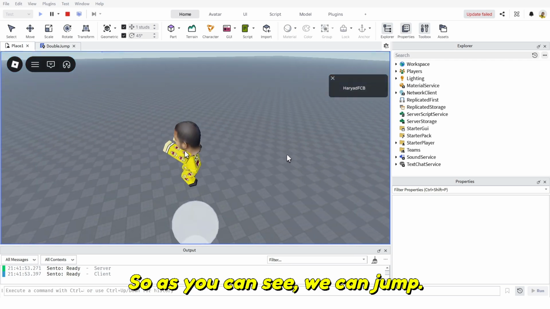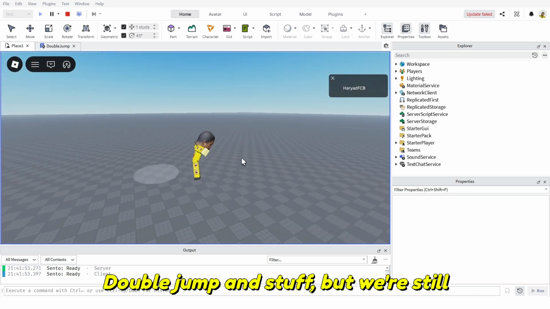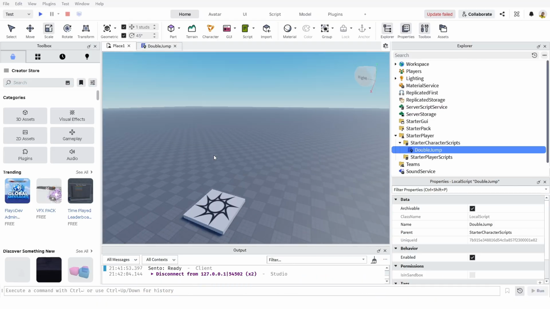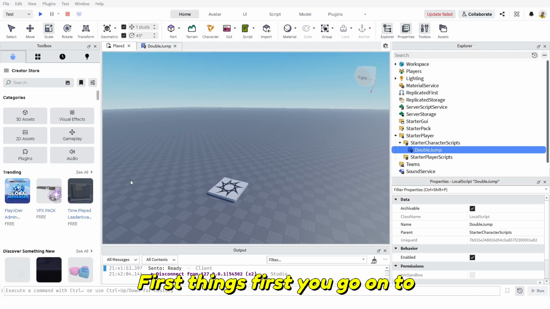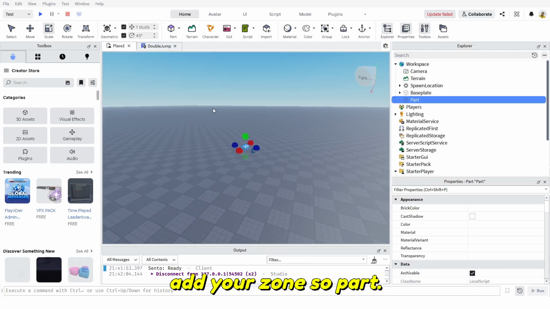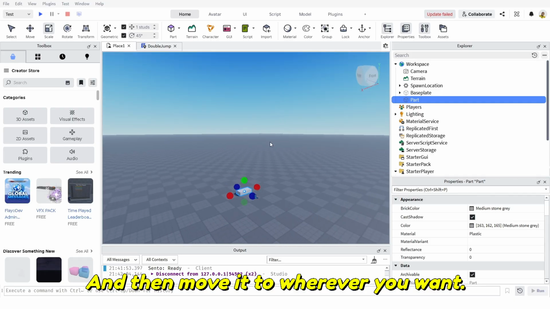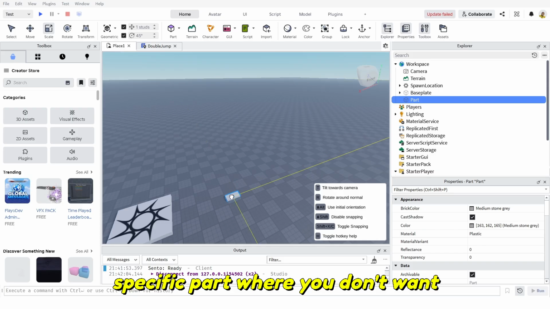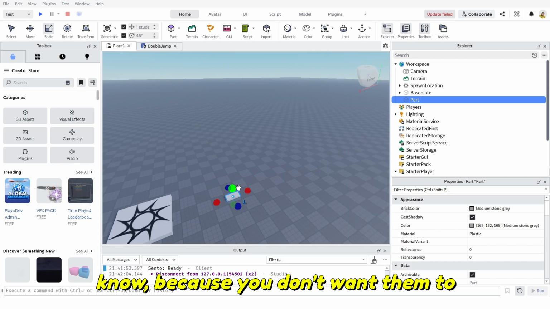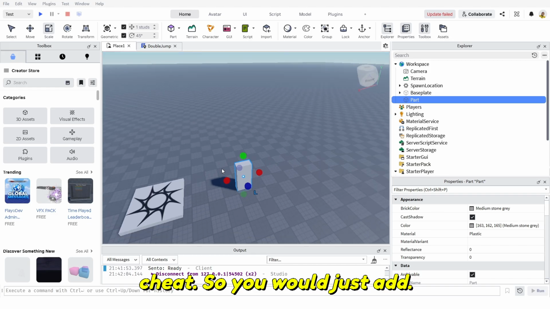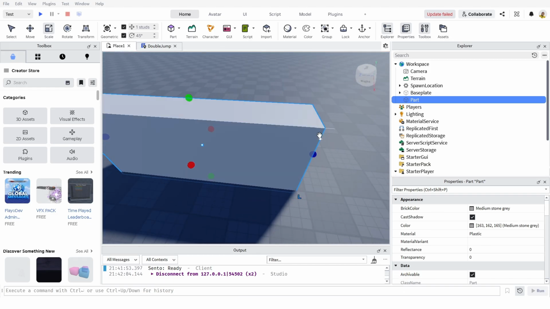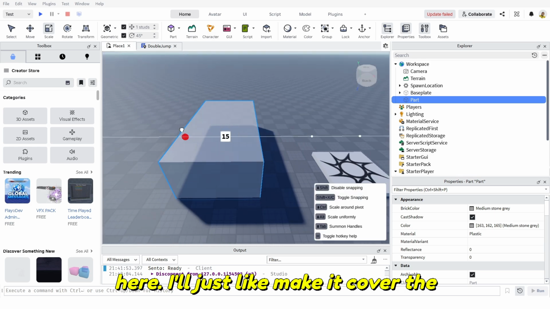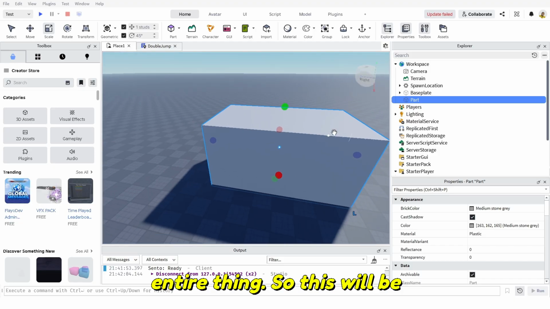Now let's click play. As you can see, we can jump, double jump and so on, but we're still missing the zone, so I'll tell you how to add that. Let's stop. First things first, you're going to want to add your zone, so a part, and then move it to wherever you want. Let's say you're making an obby and there's a specific part where you don't want someone to double jump and cheat. So you just make your zone. If I have an obby right here, I'll just make it cover the entire thing. So this will be my zone.